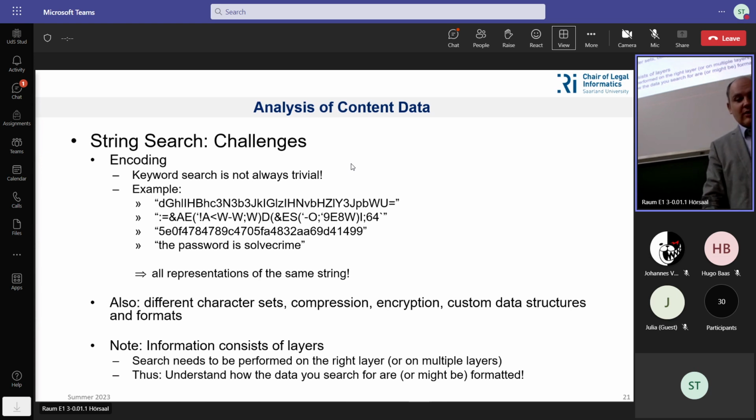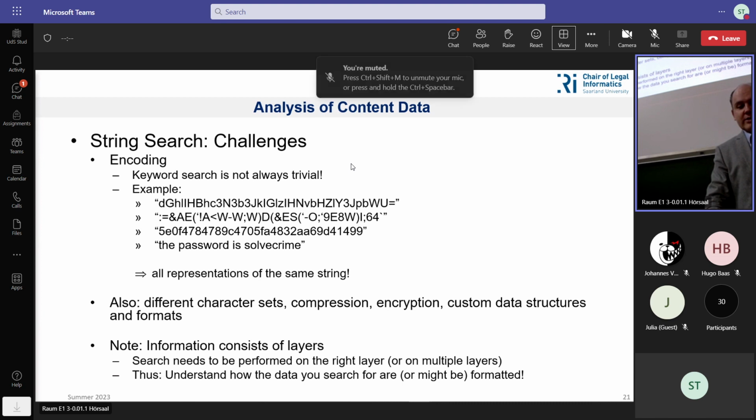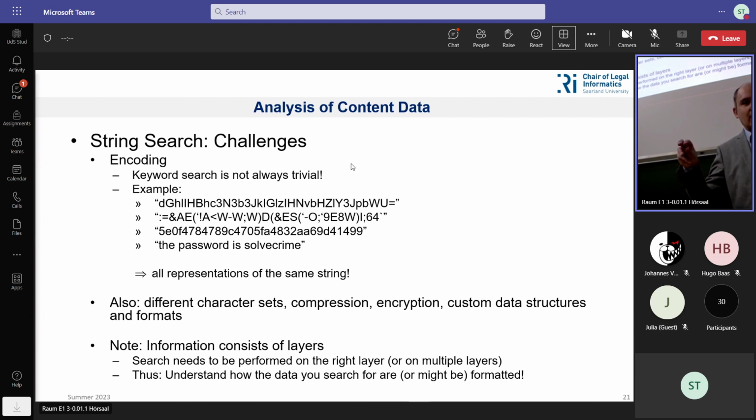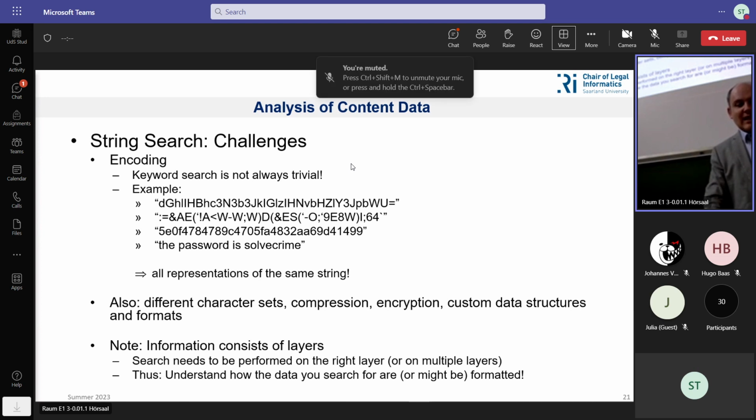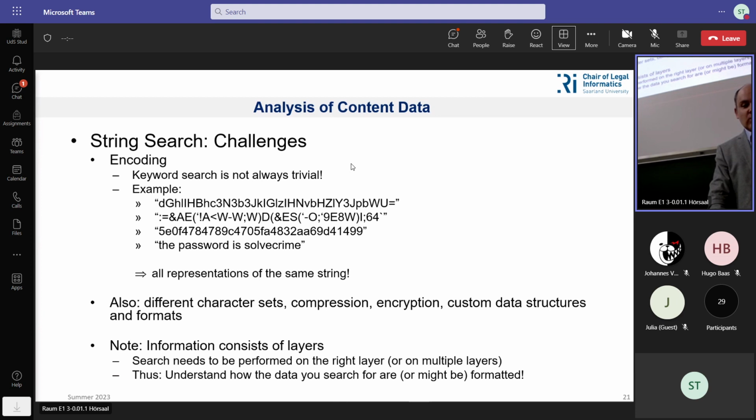Encryption, as I said, on the file system level or the application level, or specific proprietary data structures and formats used by certain software. So once again, it's an issue of layers, like we had the magnetization layer, we had the file system layer, but now we also have additional application layers on top, like the compression and so on. So understanding that and understanding how the files might be formatted is challenging as well.